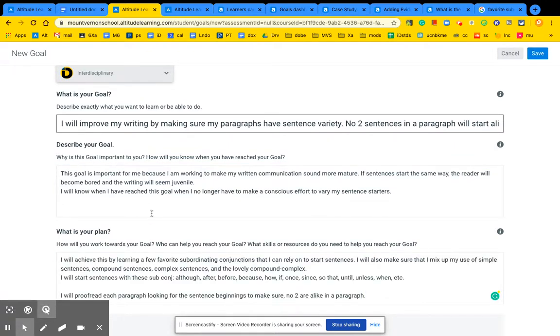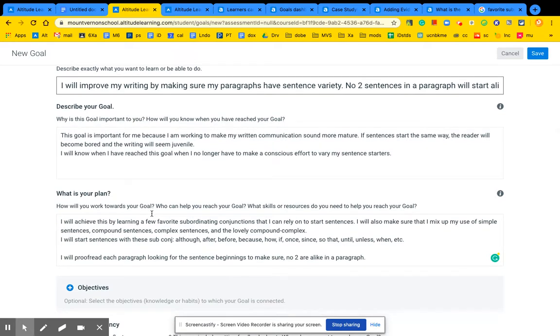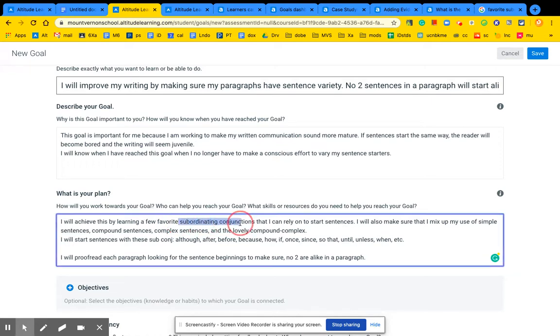So now I need to tell my plan, and I want this to be pretty specific so that I can actually achieve this goal. So I'm going to achieve this by first learning my subordinating conjunctions, because I know that's how I vary my sentence openings. I've learned how to make complex sentences, so I'm going to be aware of that. I'm going to also mix my sentences between simple sentences, compound, complex, and compound and complex, and mix those in together. I've got some favorite subordinating conjunctions here that I like to start sentences with to give my writing style.